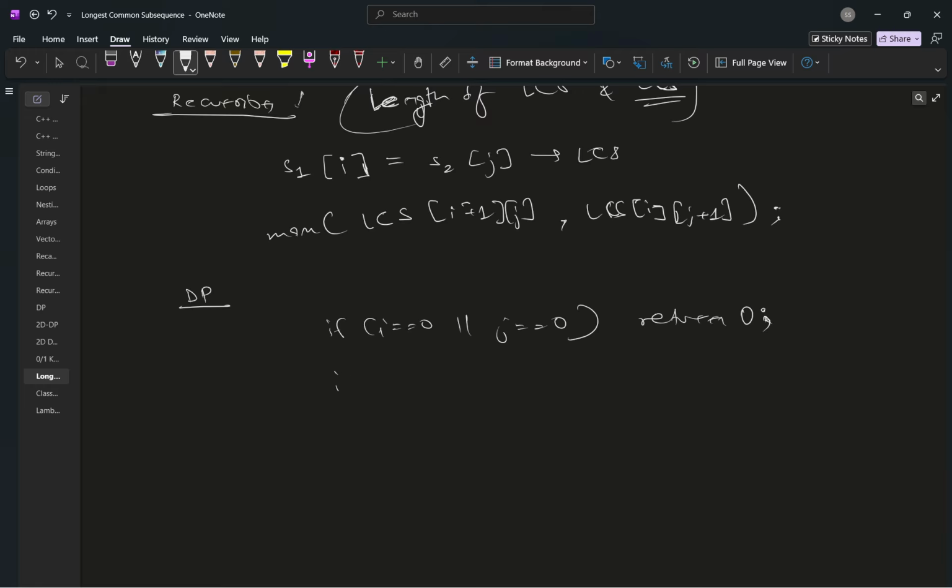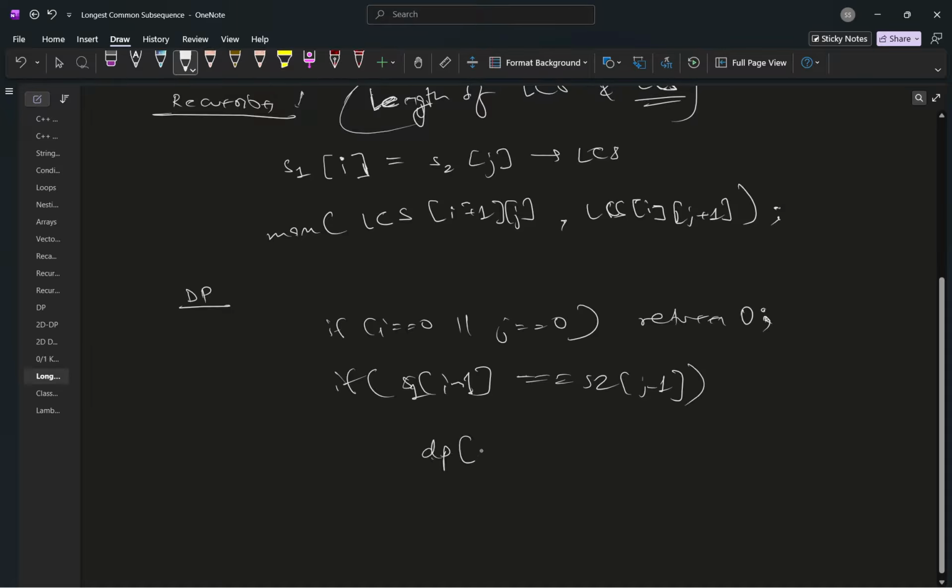Next, if we have S1[i-1] equals S2[j-1], then we can basically return the LCS, or you can say the DP[i][j] equals 1 plus LCS of whatever you want over here. Basically we'll write the logic afterwards.